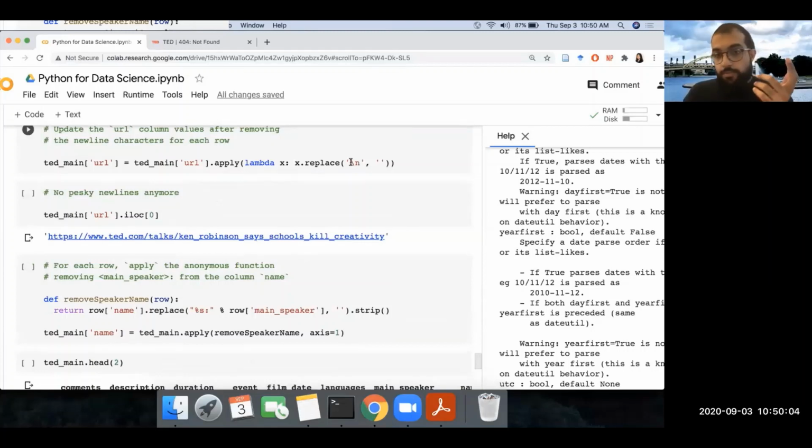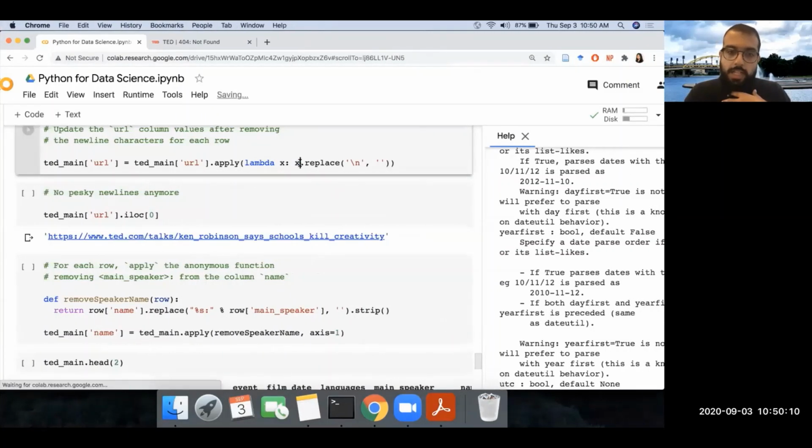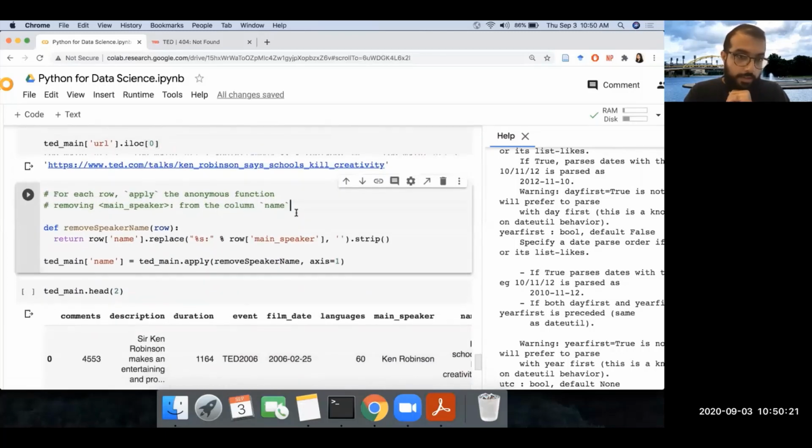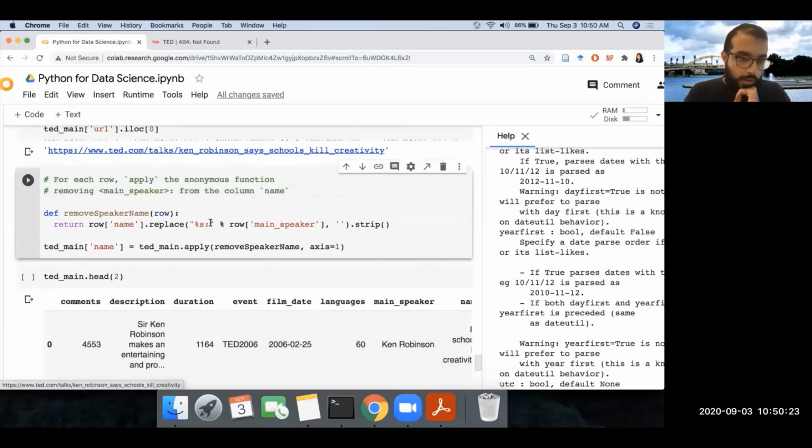But if it were the case that some of them had it and some of them did not, then this replace function would have been harmless, because it first finds this character, and if it's there, then it replaces it. So in either case, it would have worked. So now they're clean. Moving along.